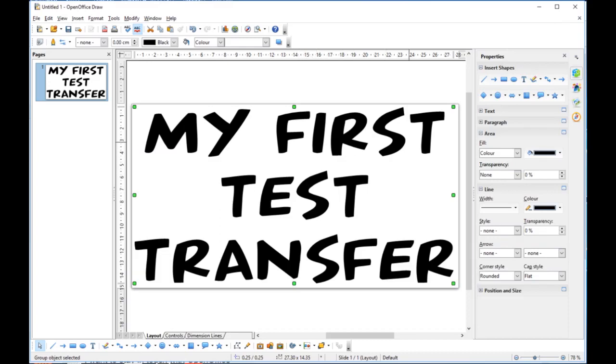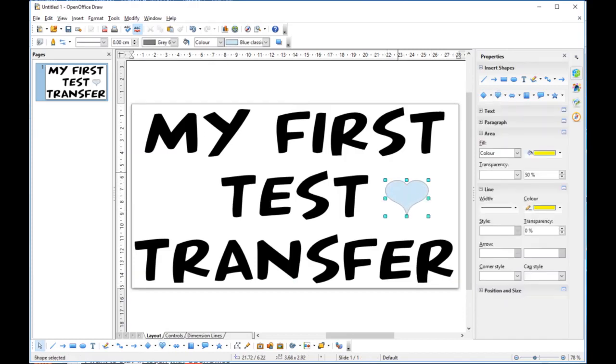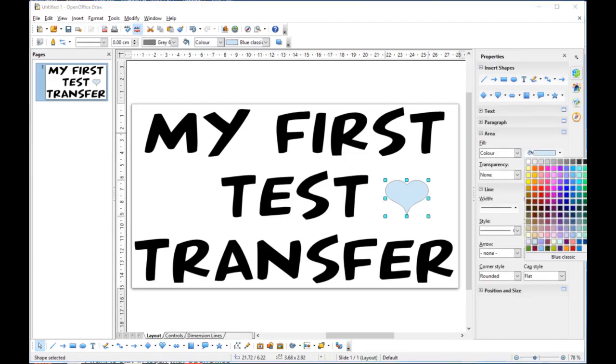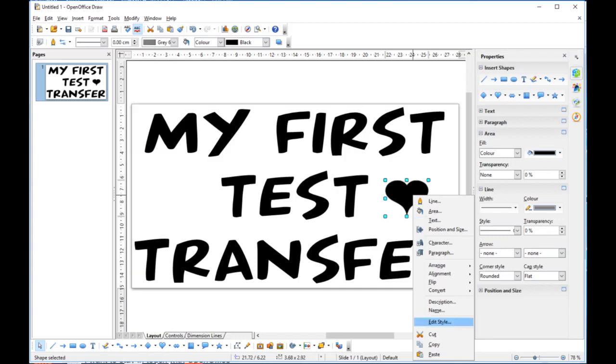Okay, so what we've got now is we've got our text, and if you wanted to add some shapes to it, or a star or something like that, let's just see what's in here. Okay, we've got a heart here. Click on the heart, bring your mouse over, you'll find a little cross, and then just left click and create a heart.